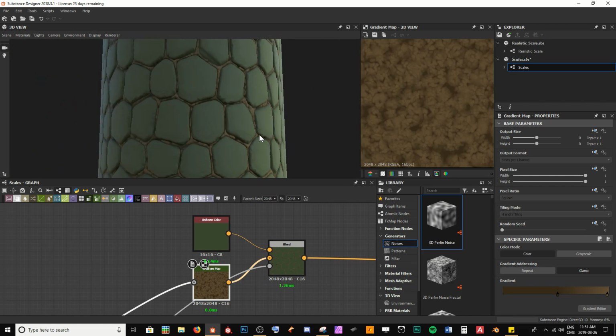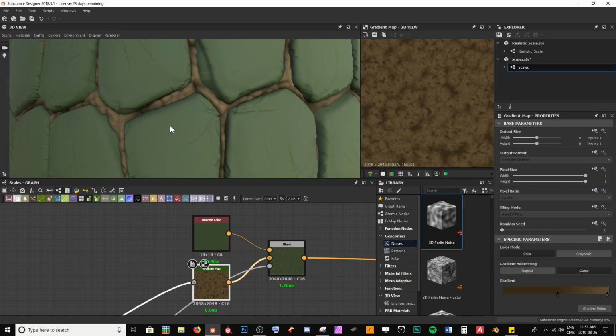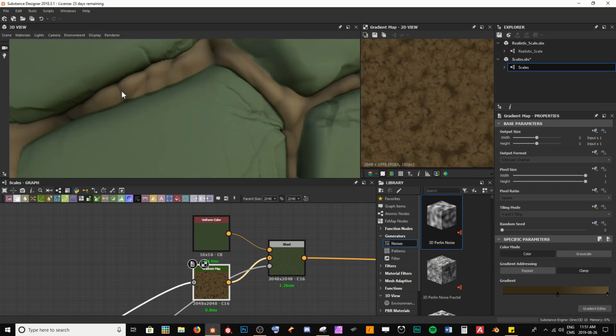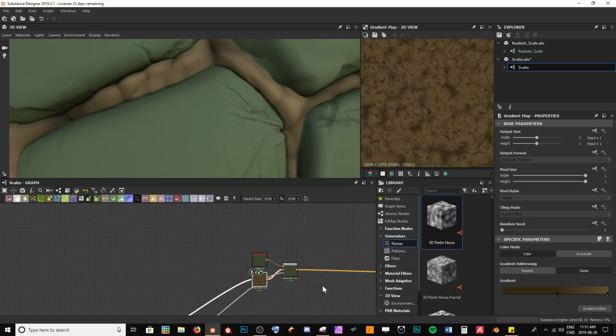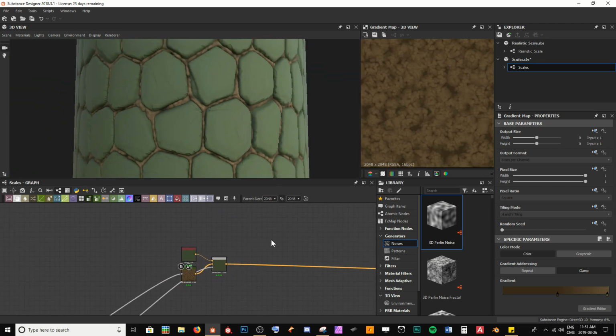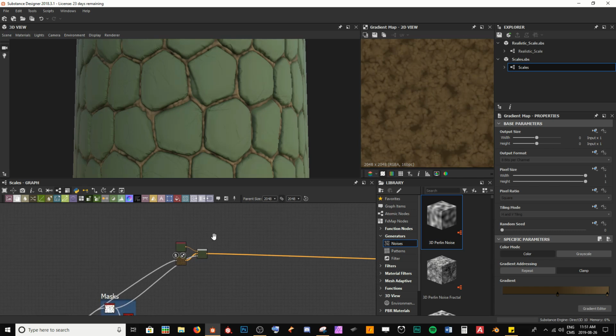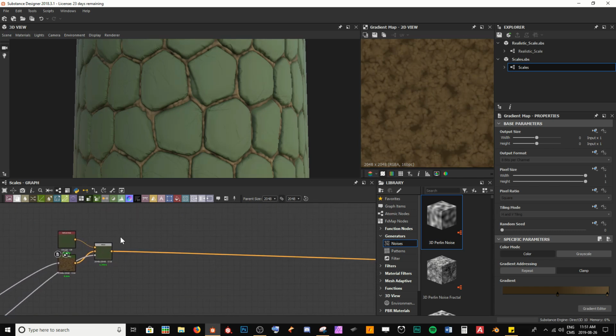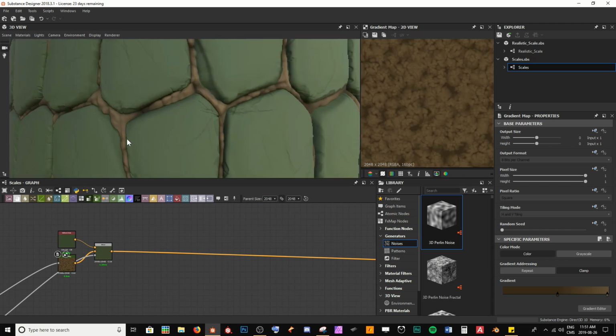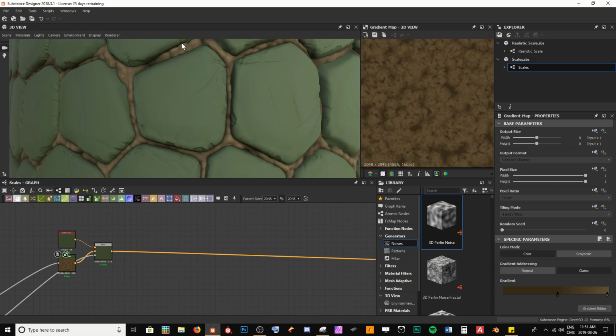So that's going to be pretty handy if we want to go in and add some more darker values in the cracks and the recessed areas of our skin. But I'm going to keep that for now. That's looking pretty good. So the next thing I want to do is create kind of a color value for the rims of our scales here.